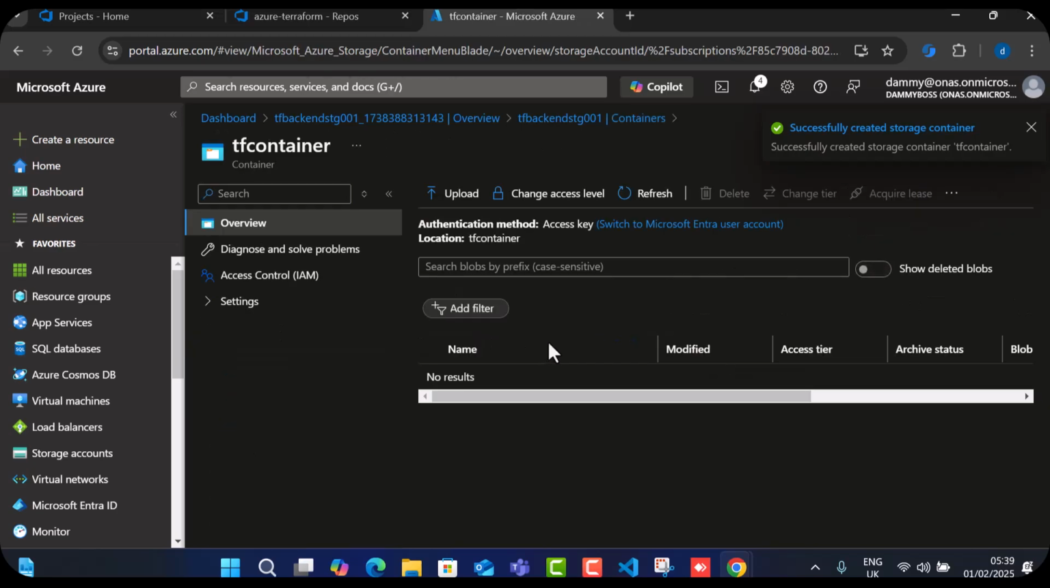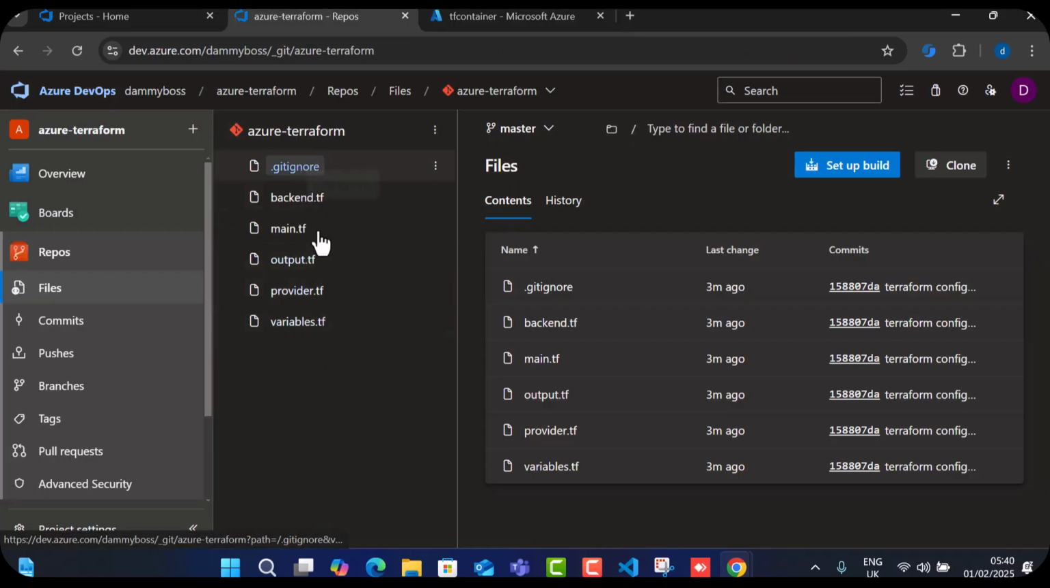So right now, our container is empty. But by the time we're done running the Terraform pipeline, we would automatically have our state file generated here. So let's head back to Azure DevOps repo. Like I earlier said, this is our configuration.